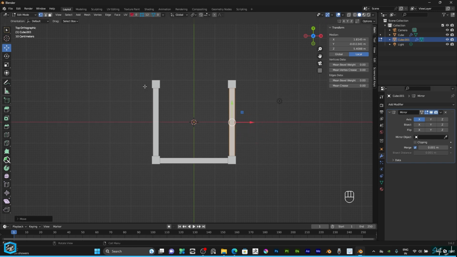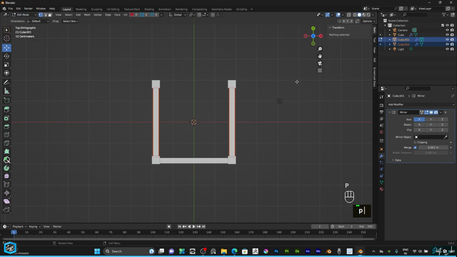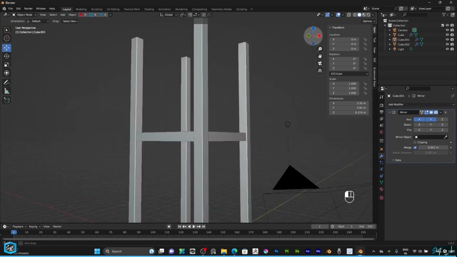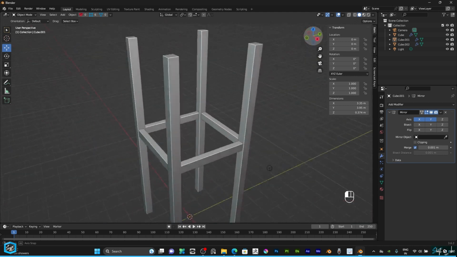Fine. So now press P to separate this one. Then after that, you just slide this and press Y. Now it is connected.